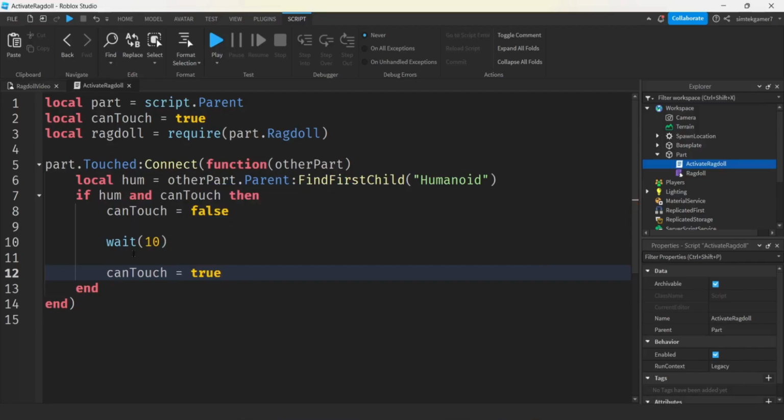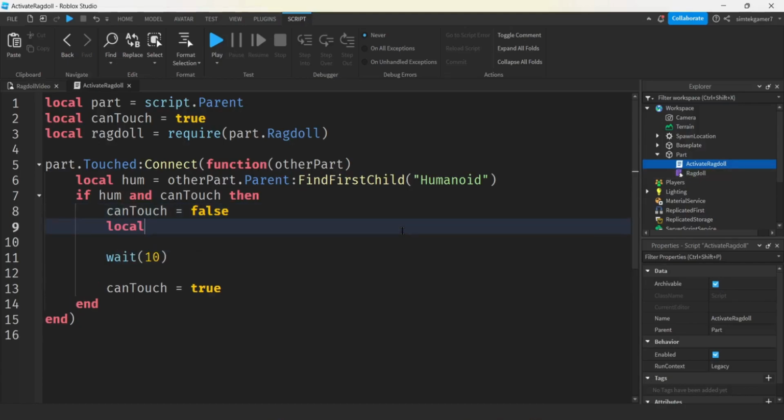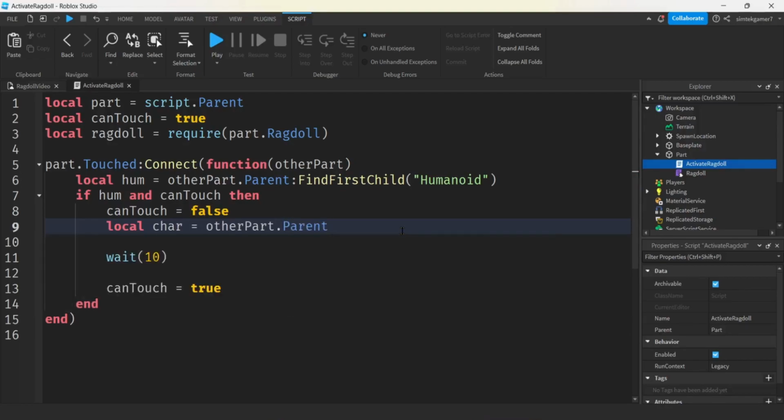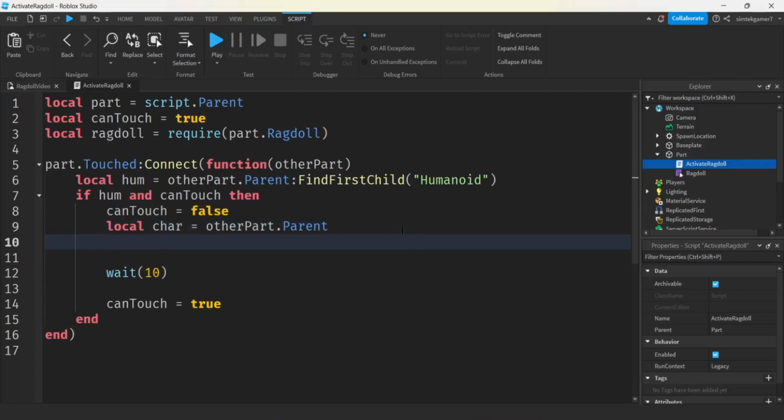Now we need to do stuff in here. I think one of the things I want to do is get a character. I know this ragdoll is going to need a character. Well, that's pretty easy really because we have the humanoid. The parent of the humanoid is the character. Or you could do like otherPart.Parent as the character, right? You might want to check to see if it's a player. We could do that later.